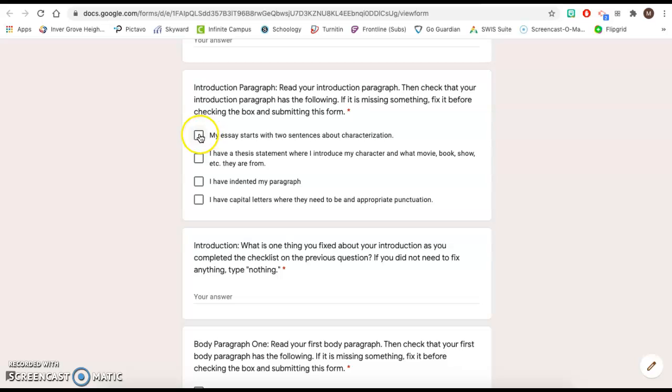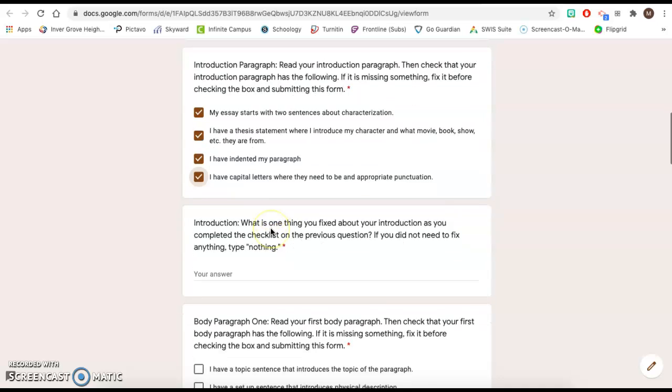So first, it'll say, my essay starts with 2 sentences about characterization. You'll double check that your essay has the following, and then you will check it off. If it doesn't, you will add that before you check it off. Then, I have a thesis statement where I introduce my character and what movie, book, show, etc. they are from. You'll make sure you have it, you'll check it off. I've indented my paragraph. You'll double check that you have it, you'll check it off. If you don't have it, you will first indent and then check it off. I have capital letters where they need to be and appropriate punctuation. You'll double check all your grammar and punctuation stuff. Once it's perfect, you will check it off and you will move to this next part.